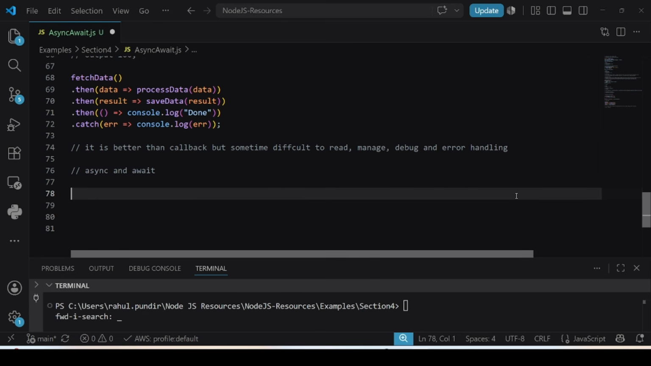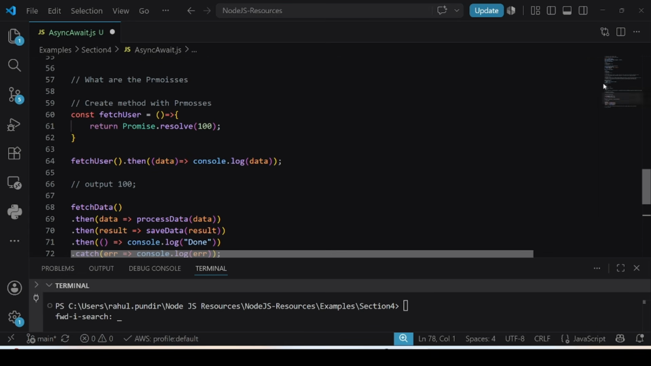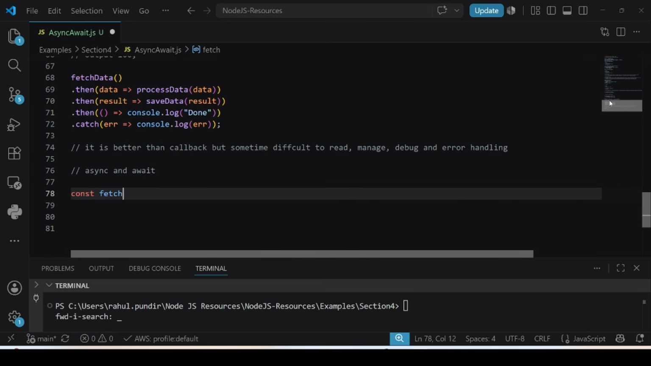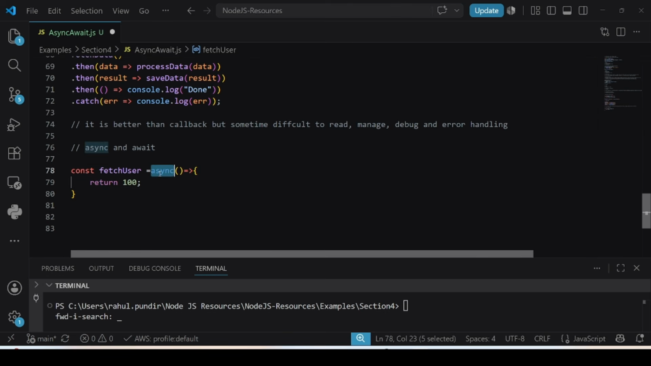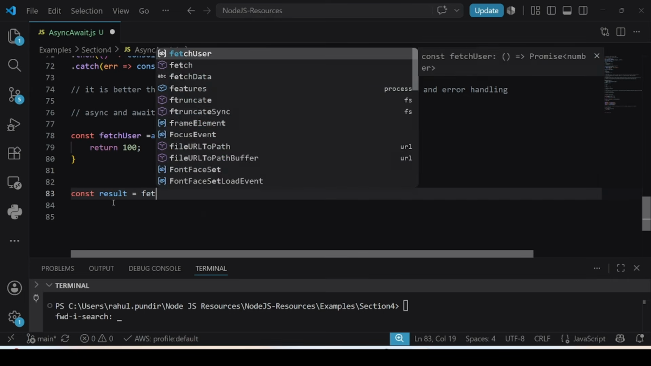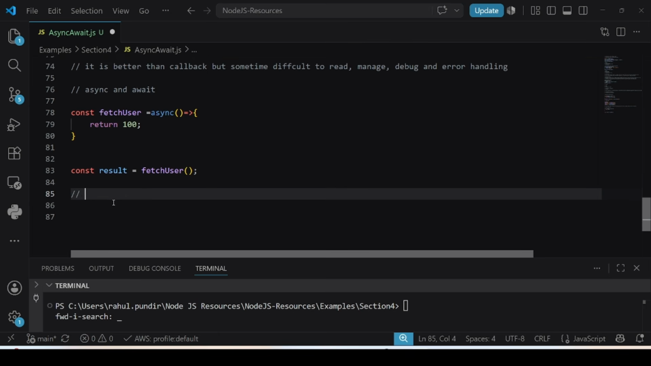First I define the method. Same method, I'm going to copy here: const fetchUser, and here you just add async, and return 100. This says that this is an async function. How will you call it? If you call it as result equal to fetchUser, it will return a promise.